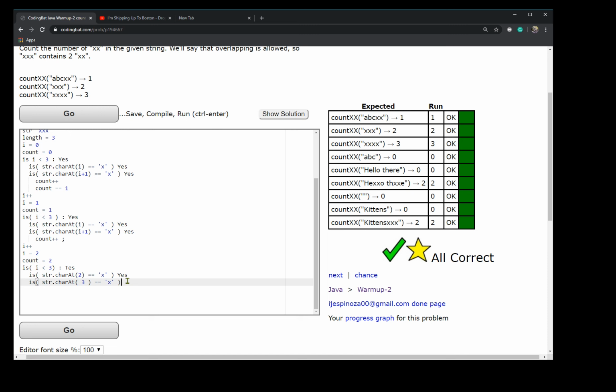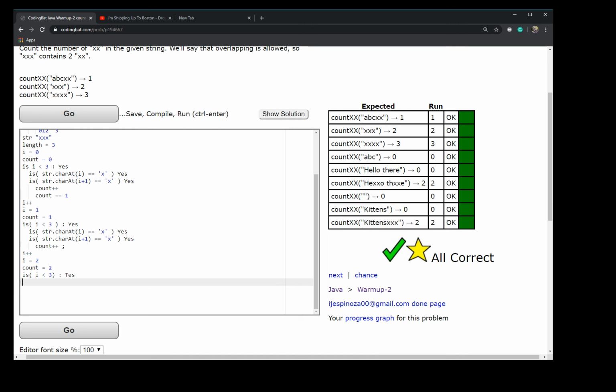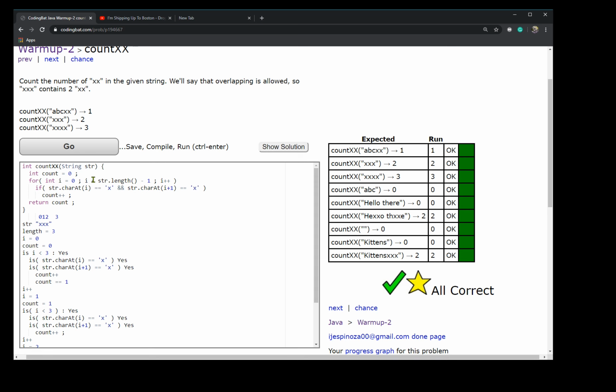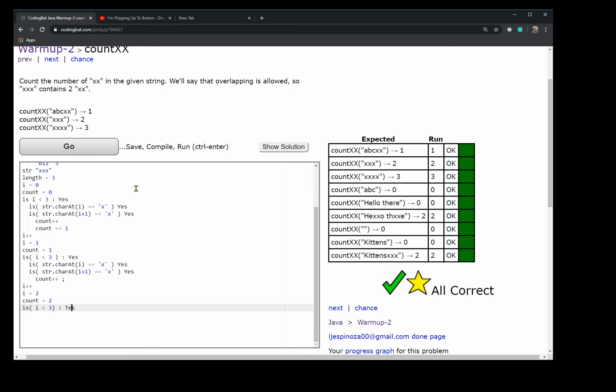So we would simply delete this. In the case that i is less than str.length minus 1, we would stop here. So it'd be 3 minus 1, because 3 minus 1 is 2, and i is equal to 2.